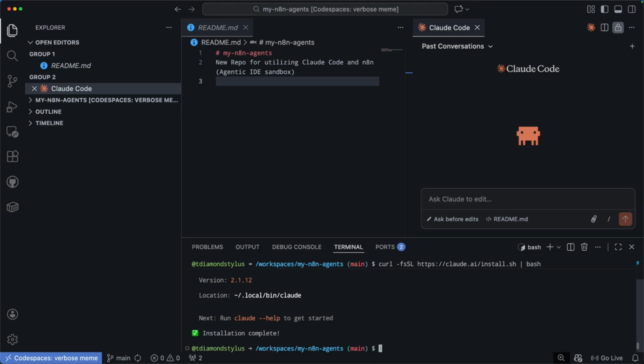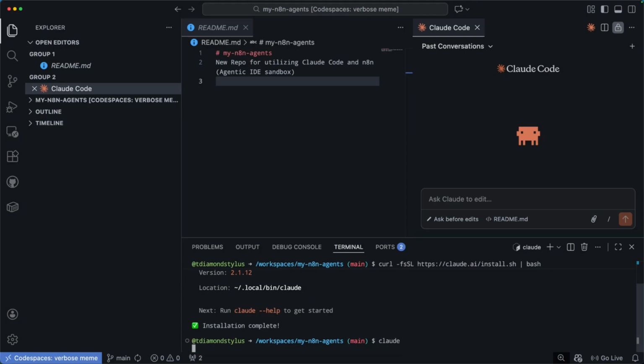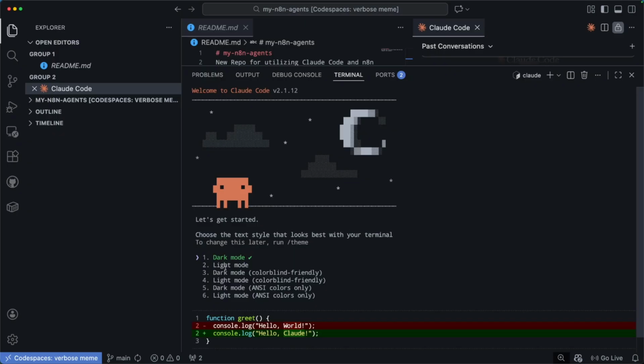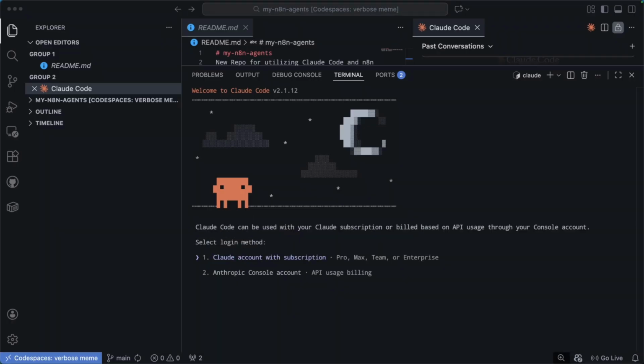All right, now that we've installed Claude Code to our code space with the curl command, next just type in claude and we're going to finish the installation here. So pick what kind of interface you want to have, and then we're going to confirm whether we're going to be using a Claude account with the subscription, or going directly through the Anthropic console account where you can buy credits and be billed that way. So right here, I'm opting for the subscription.